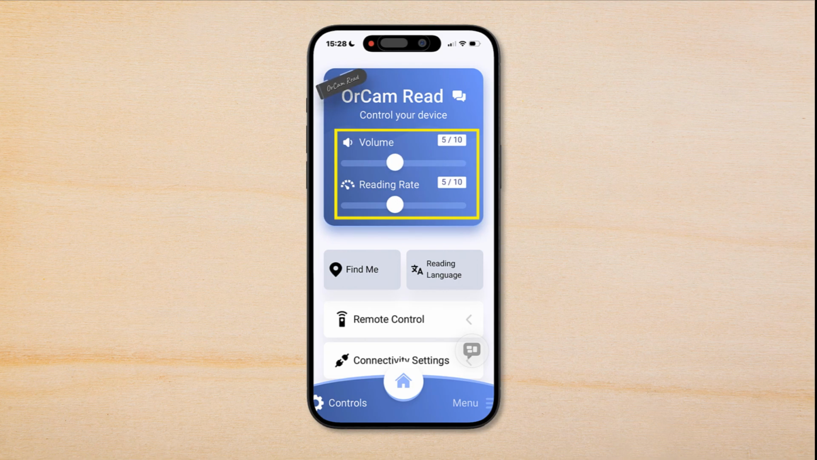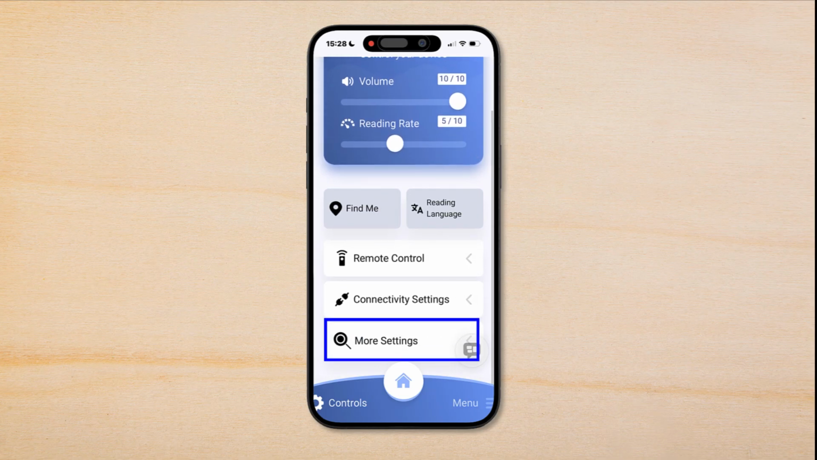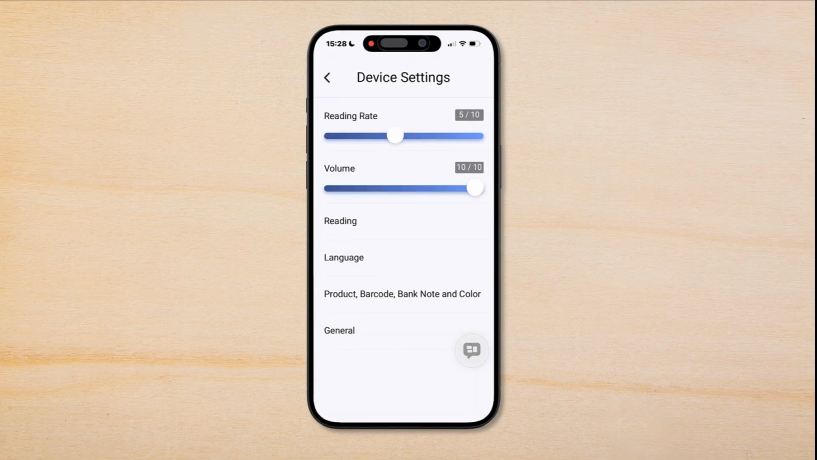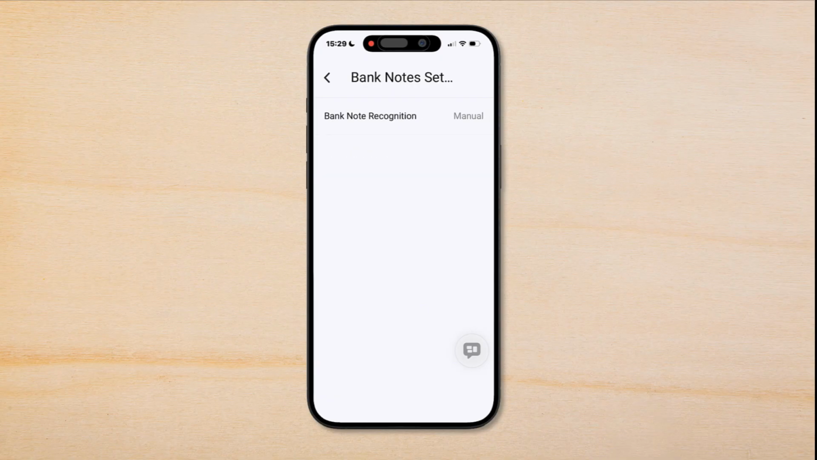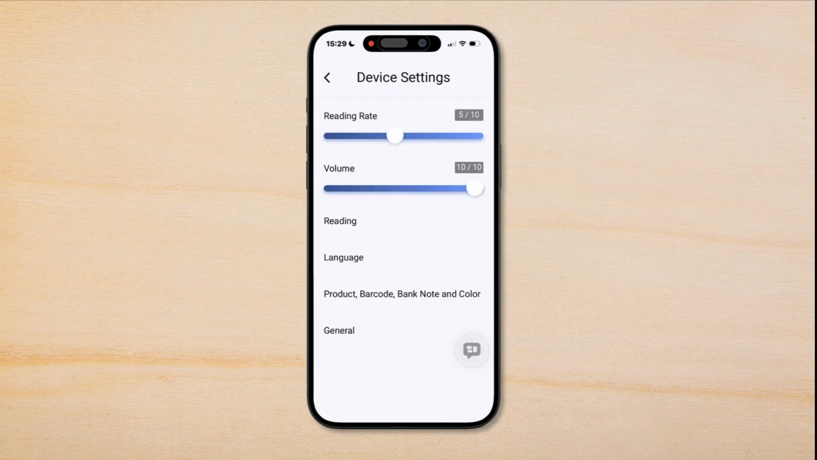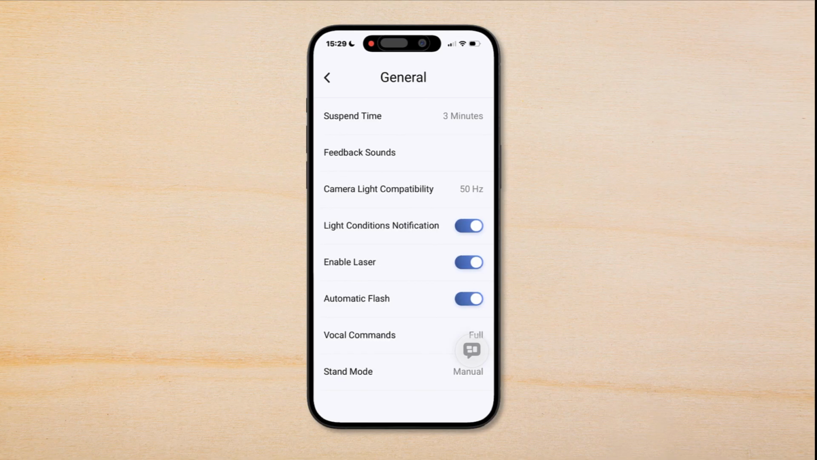I can also adjust the volume. Volume is set to 5. Volume is set to 10. And I can also access other settings. So if I tap on more settings, again I can adjust the reading rate, I can change the reading modes, change the language, set options for barcode and banknote reading, and just access general settings about the OrCam.